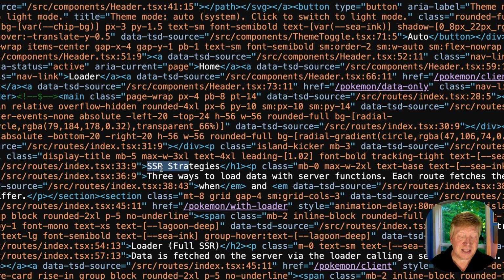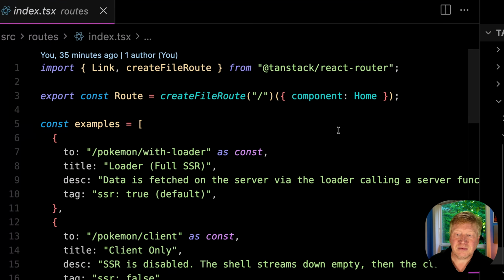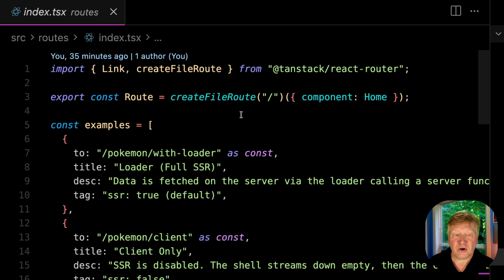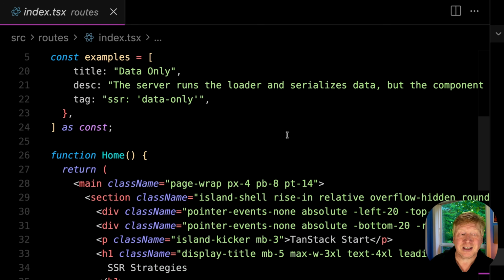Let me show you how easy that is to do in TanStack Start. So we take a look at source, routes, and then index.tsx. That is our home page. We create the file route / and then we give it a component. That component is just a standard React component specified right down here on line 26. It's just a function that returns JSX, and it is just as easy as that.